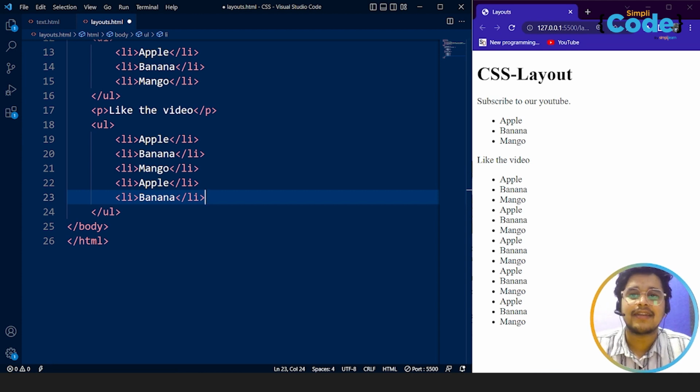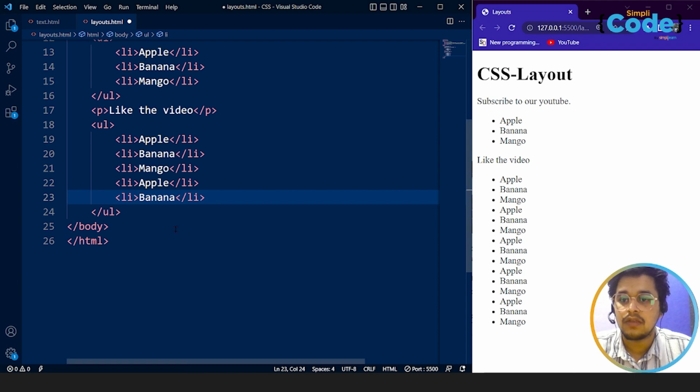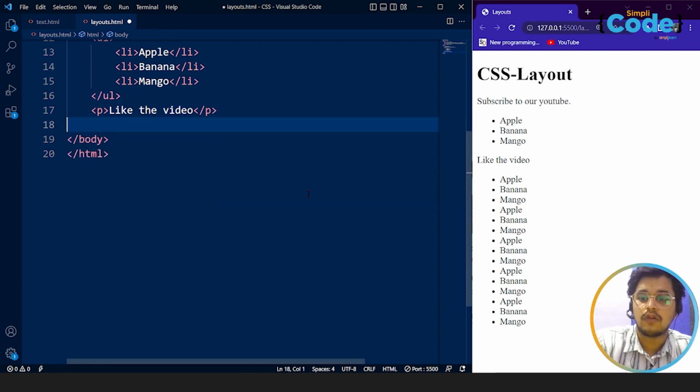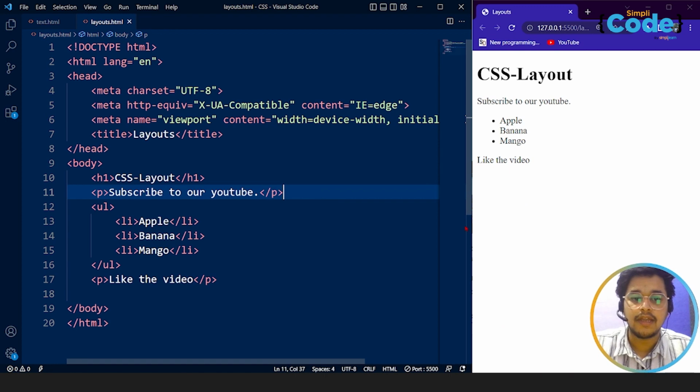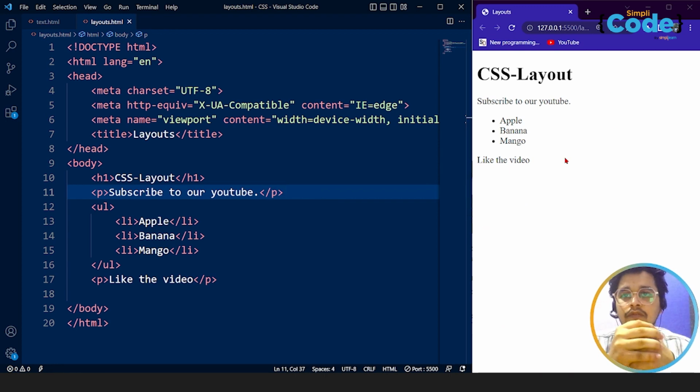So the methods that can change how elements are laid out in CSS, or how elements are laid out on the web page, the first one we have is the display property. Let me just remove this unordered list from here, save it again, and here you can see we have this content present on our web page.